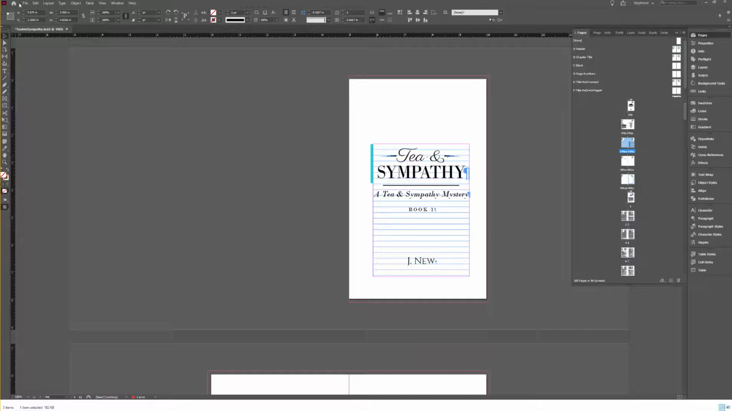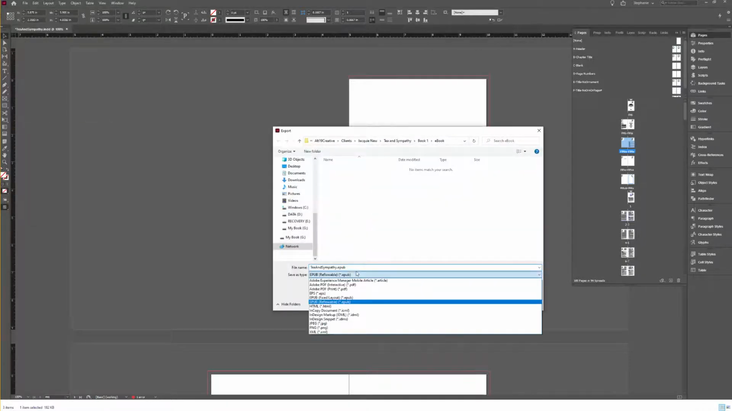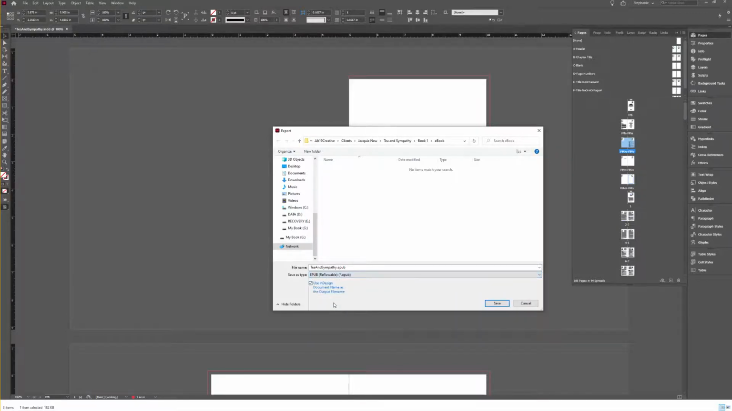To export from InDesign as an EPUB, you go to File, Export, and then bring your Save as file type down below, and you'll see all these different options. There are two EPUB formats. There's an EPUB fixed layout. Only use that if you're doing children's illustrated books. And there's EPUB reflowable. That is what all novels should be done in, a reflowable EPUB.